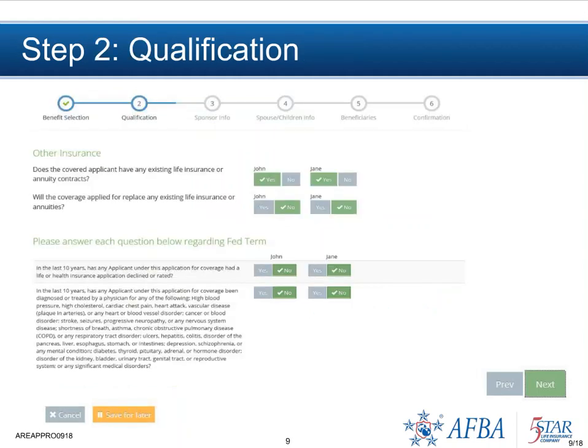Now we'll move on to the second step, Qualification. The first section inquires about other insurance. If the applicant lives in a state with replacement requirements, the system will automatically alert you as to what step to take next. The following section is the Statement of Health.